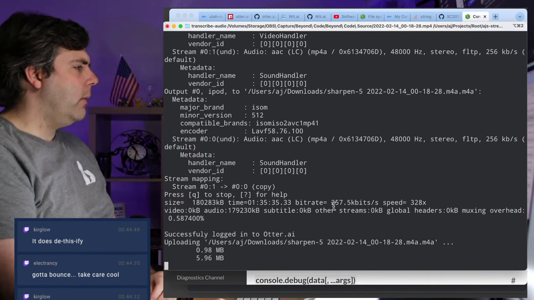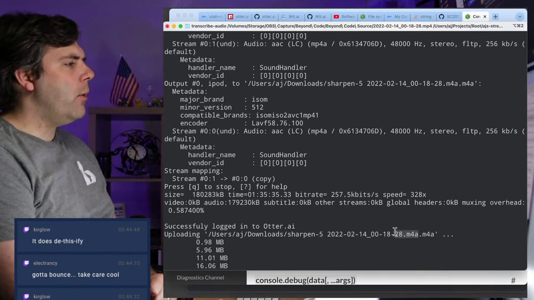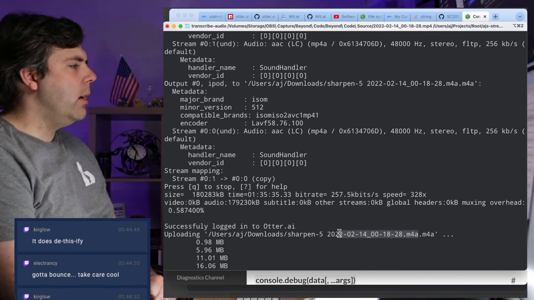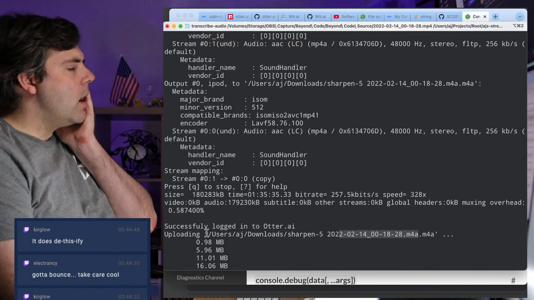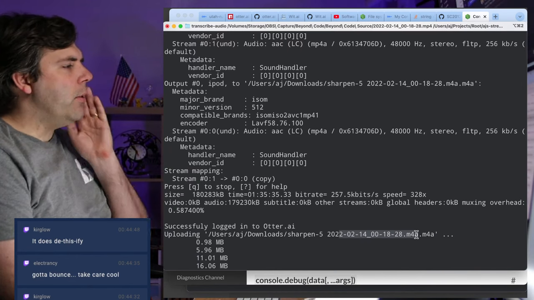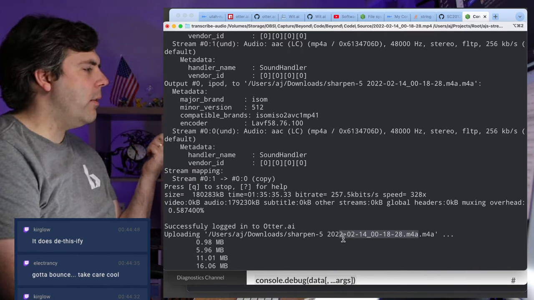Oh, interesting. .m4a, that's why the m4a was there. So I did something wrong where I put the file extension on the name of the file twice. So I'll fix that.